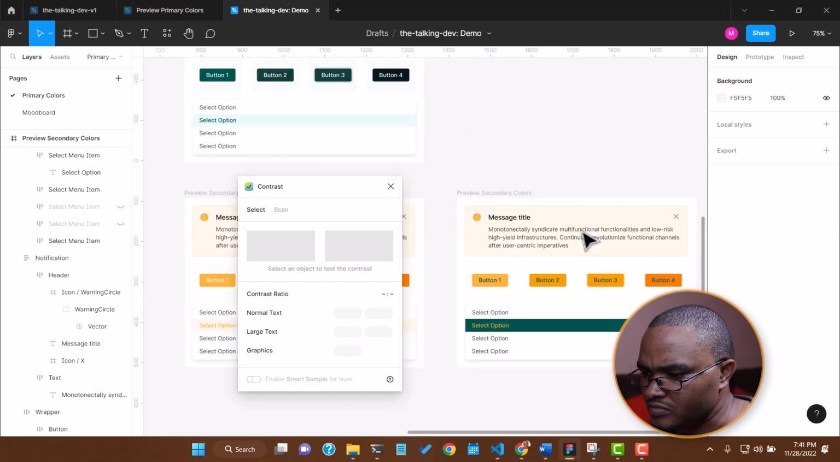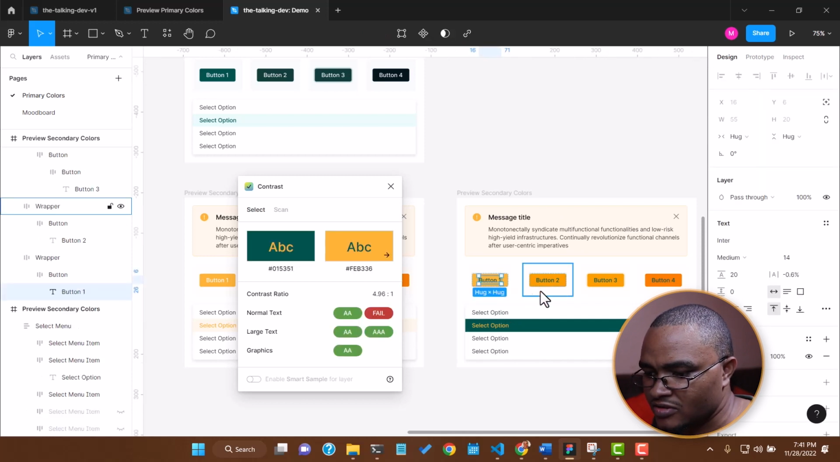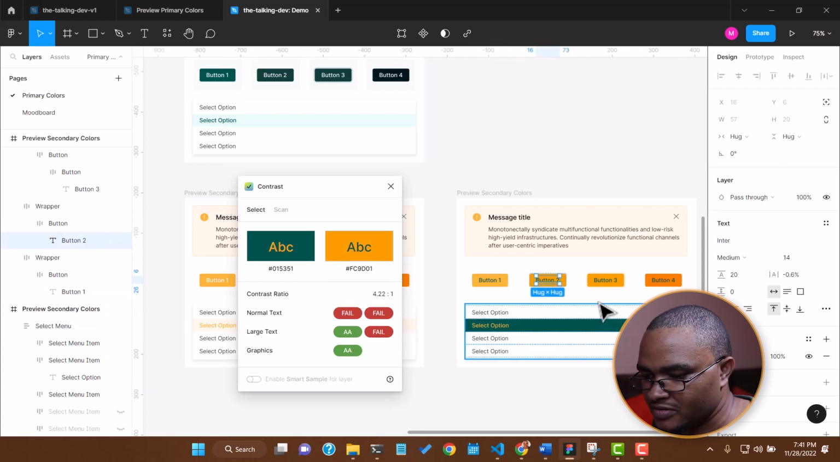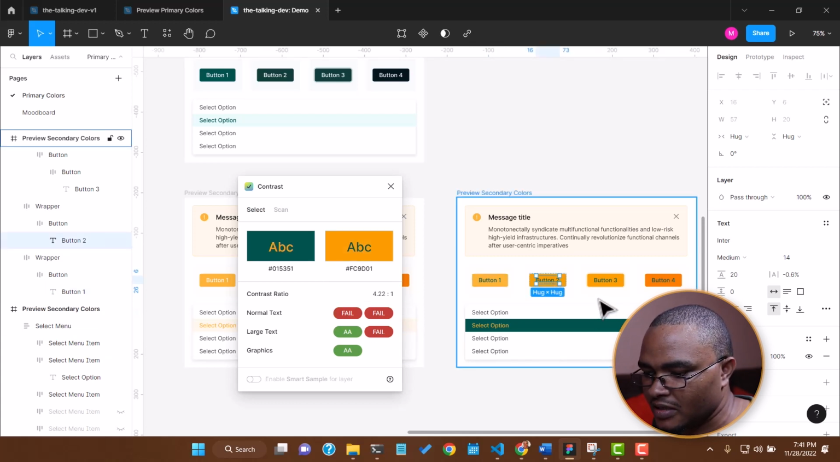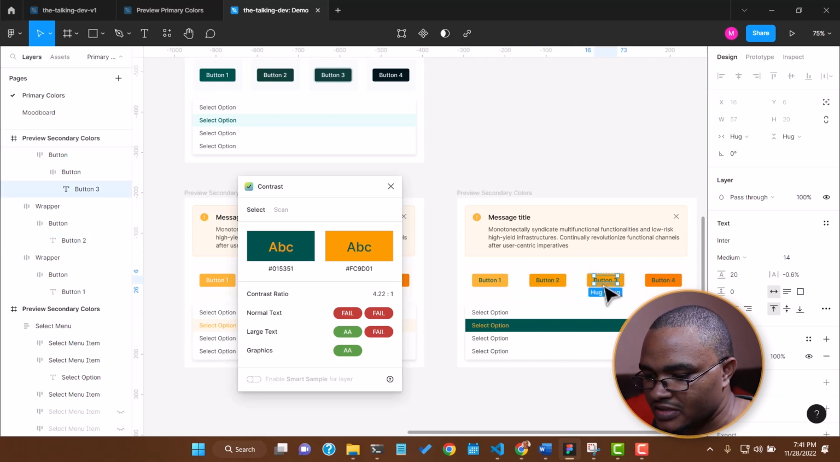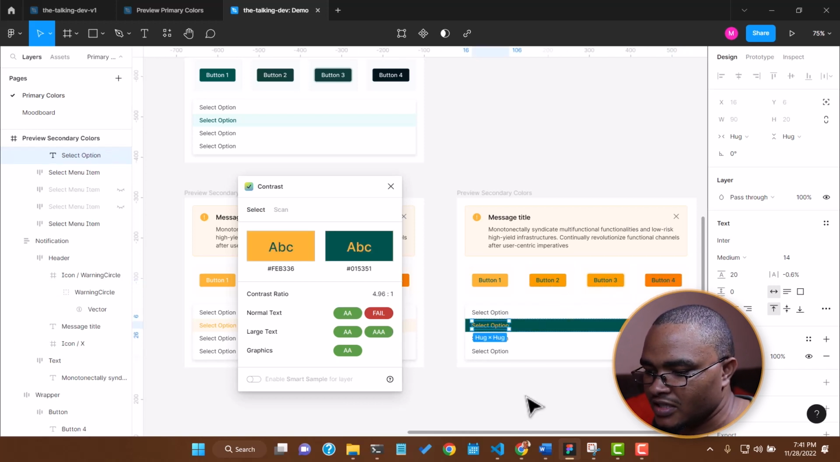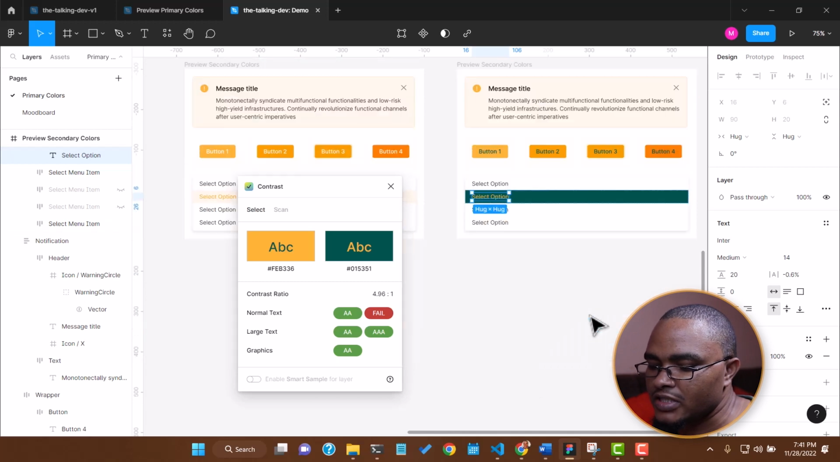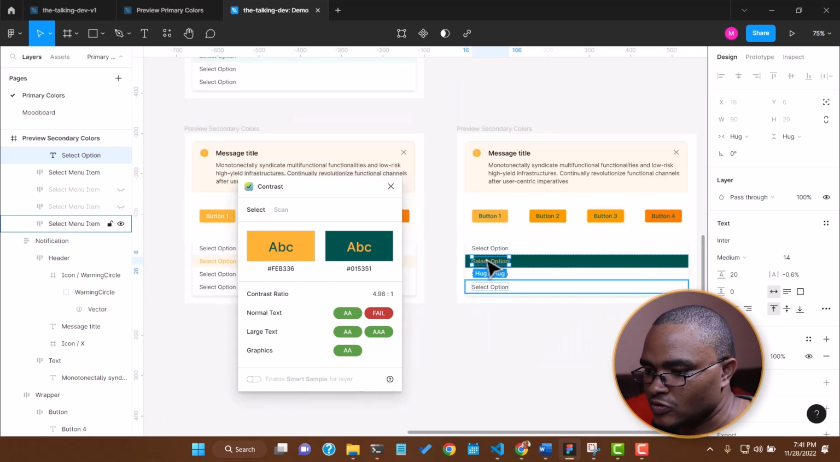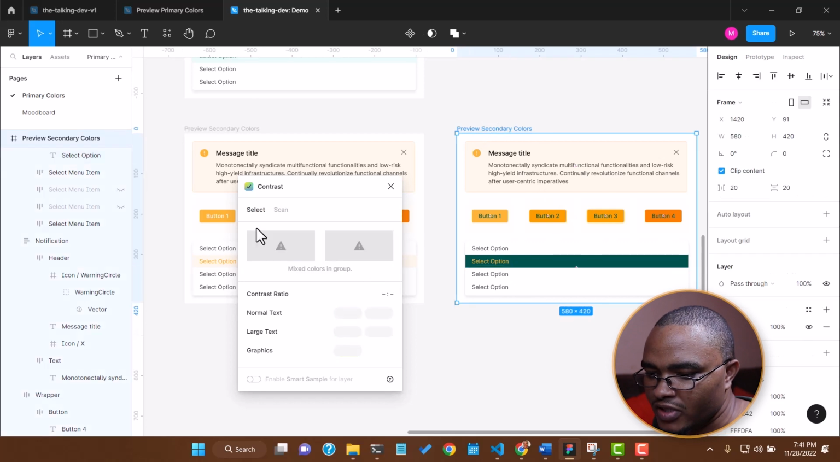So I simply selected the text. That one only takes normal text, and that's at AAA. Then we have the button. The button does not pass for normal text, but for large text it passes AAA. Then we have button and button. That one also behaves the same as that one, but this one is better than the previous one, and now this one passes as well. So we only have a few challenges when it comes to contrast. I think I can live with that compared to the previous.